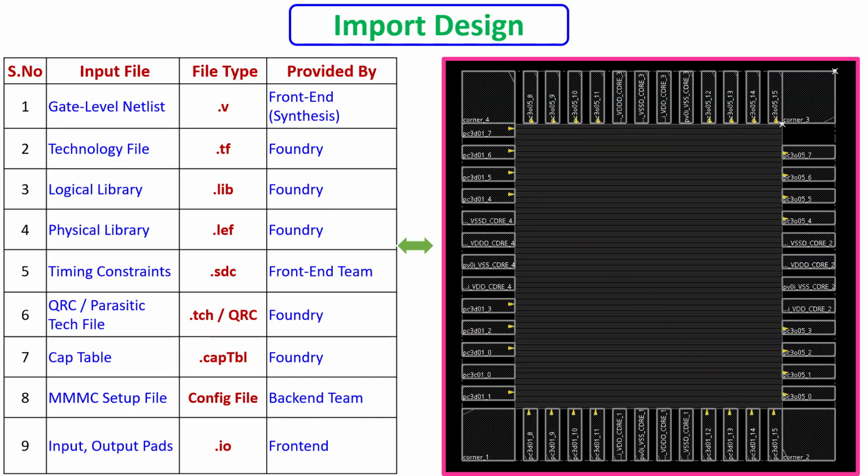Yeah, when we start the back-end physical design, the tool needs several mandatory files from the front-end team. So many files from the front-end team and Foundry are got, and it is processed in the import design, and it is given to the back-end side to do the process. So now let us see what all the files used.